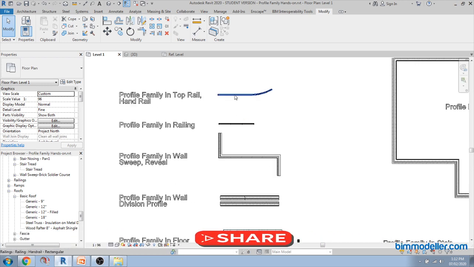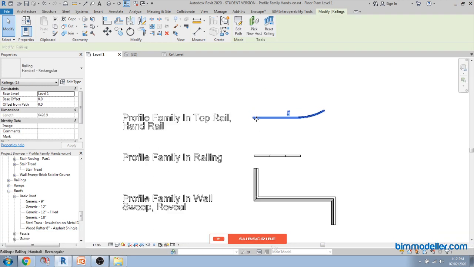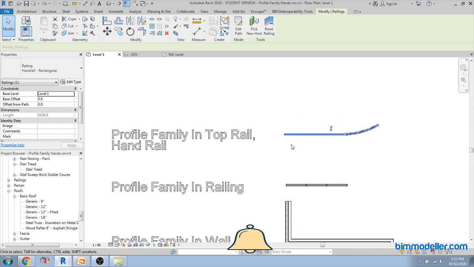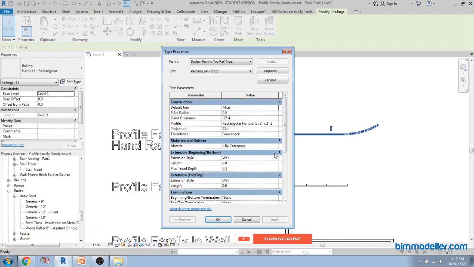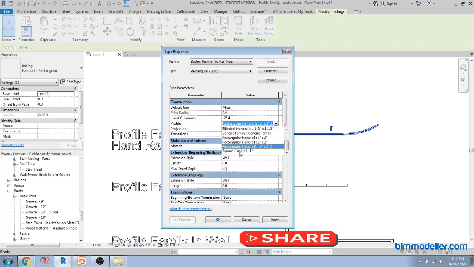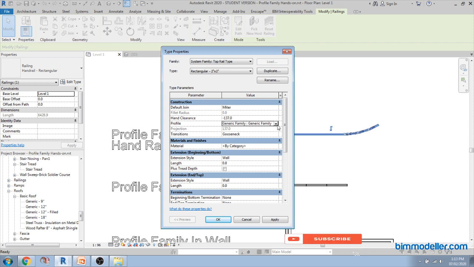If you are able to select a railing, you can take any railing, draw it in the project, and try to edit the railing types. Since it's a generic model, you have the option to change it in the hand railing, top railing, or anything. So you can just select it and go to the profile option, and you will have the option to select your railing generic family. You can see it here, you can assign it, and you will be able to constrain it as you need.